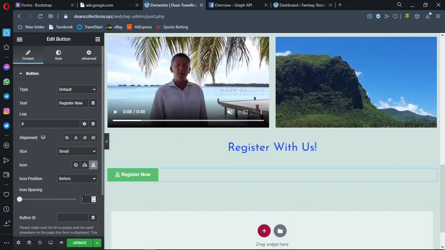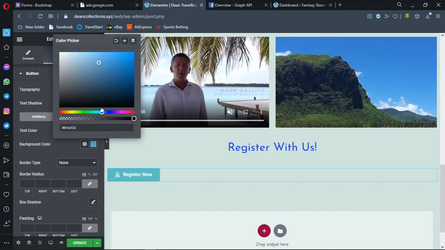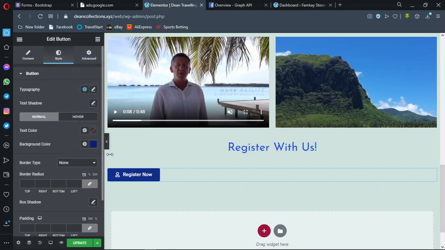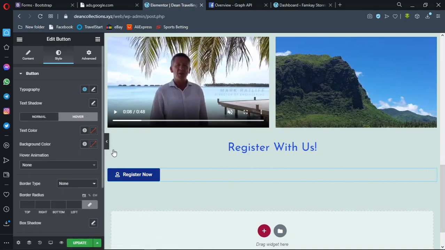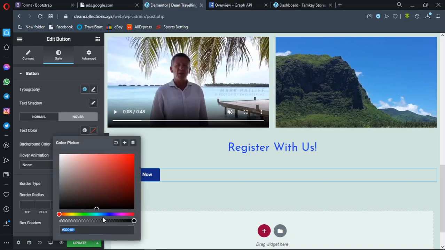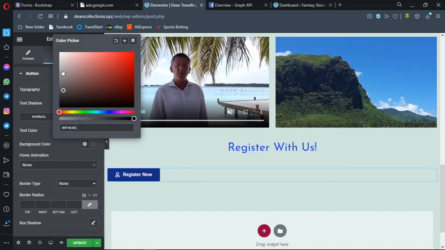Now I can keep space in between the icon and the text. That's enough. So I'll come to style. I want to change the color. So I can change the color from here. So I can add a hover effect. That means when I put my mouse over it, what I want the text to do. So I want this to be like this, yes. And I want the background to be white.